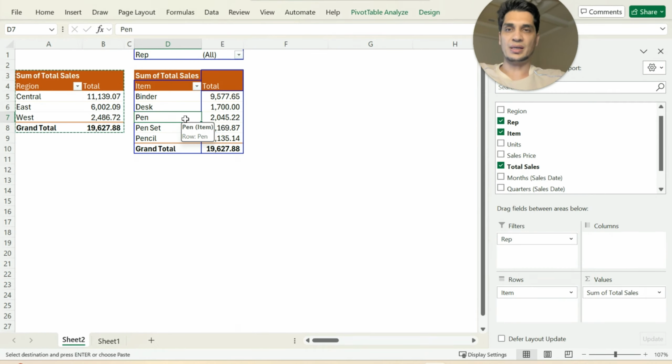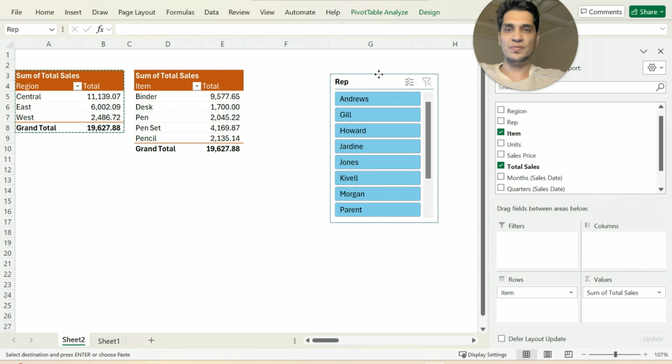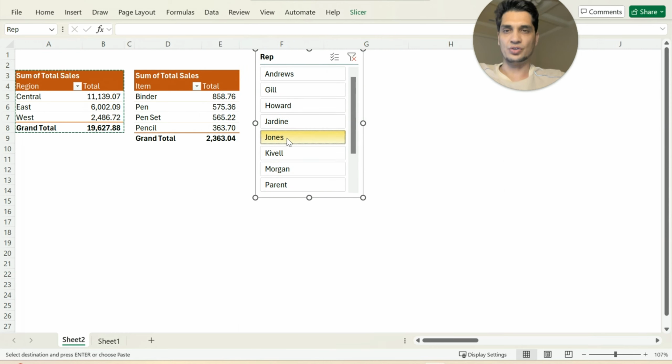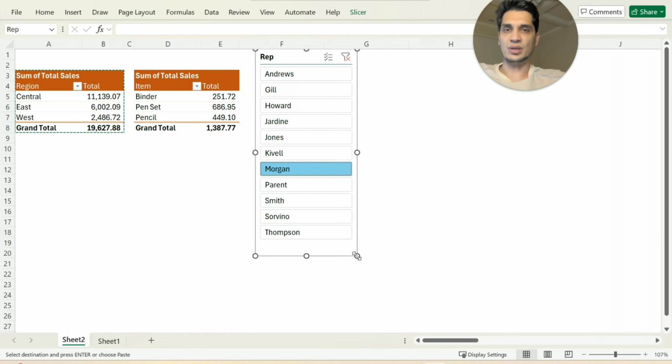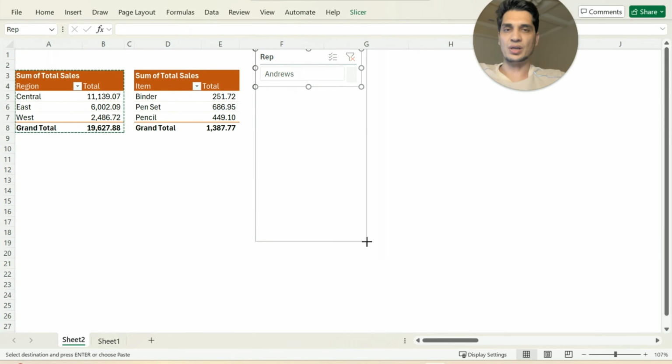The second option that can make our table more realistic and good: we can remove this filter, go to the representative, right click, and select add slicer. If we click add slicer, we can see the list of representatives where we can select Jones. It can provide all the information and sales for Jones, Cable, Morgan, and we can also adjust it here or just make it smaller or larger as we want.